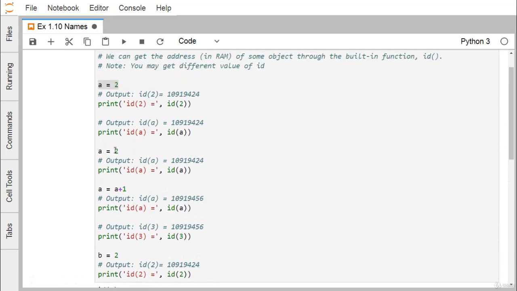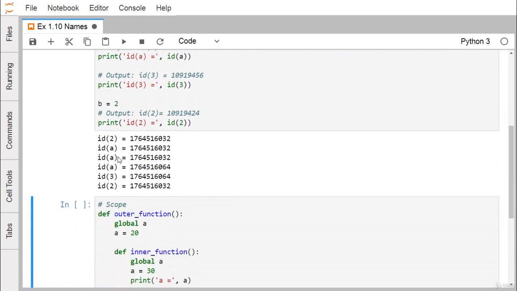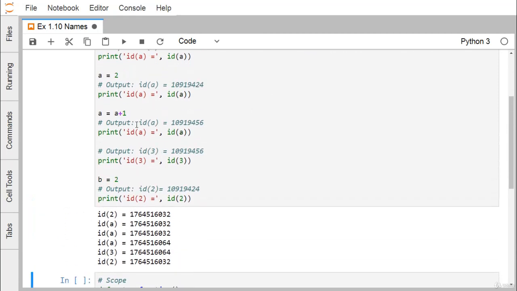Again, we are assigning A is equal to 2 and we are trying to print the ID of A. We are finding that this ID is also the same as we had before. Next, we have made A is equal to A plus 1. So A is now holding the value 3 here. If we print the ID of A, we are finding that the ID of A has changed, and it is different from the ID of A that we got earlier.